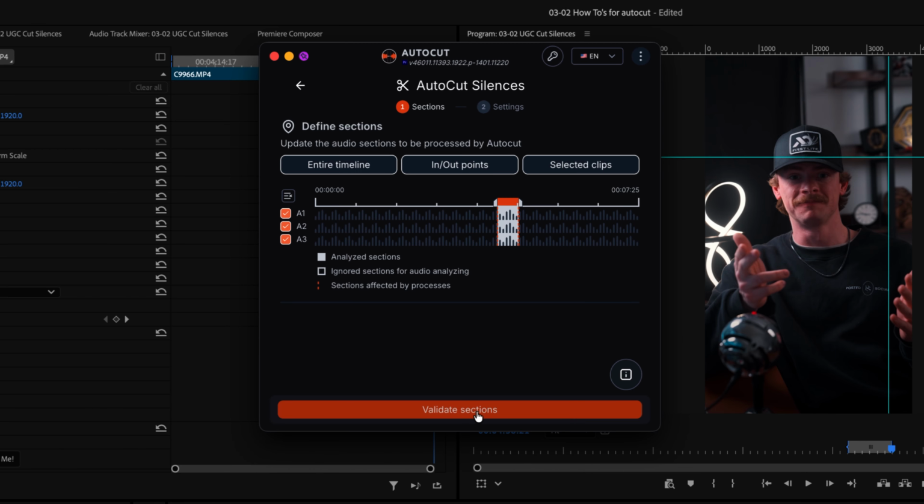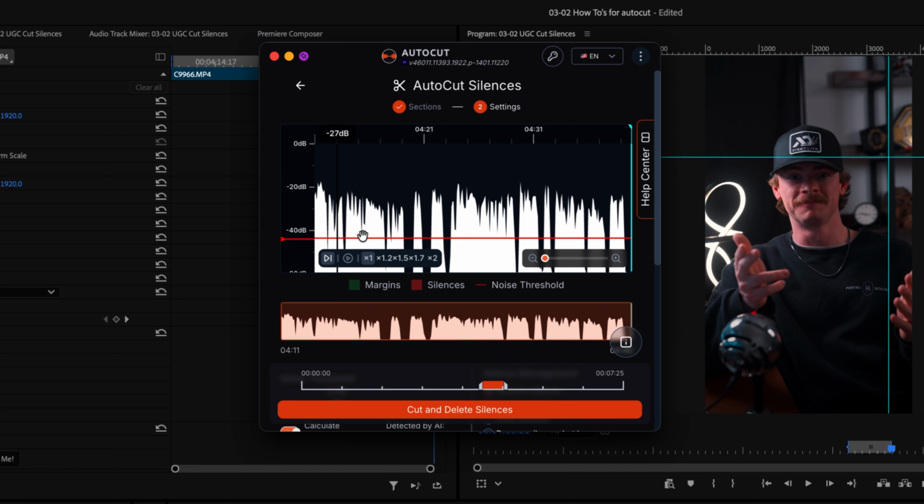For this example, I'm just gonna use the in and out points. This is a shorter video, but there are silences that I would like to cut. So I'm just gonna come down here, click validate sections. It already knows what I had in there because I had my in and out points set. And as you can see right here, this is my selection.